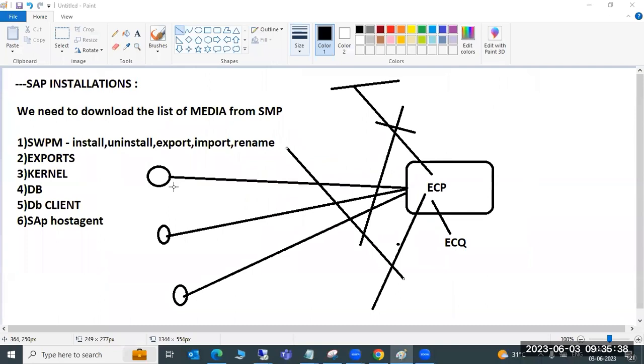The procedure itself is simple. To rename, start the SWPM, go to the generic option, system rename, give the source SID and target SID, click next, enter the passwords. Simple. But doing this brings some complications. The users connecting to your system, you have to inform them: this SID is being renamed from XYZ to ABC, and you need to connect to ABC from tomorrow onwards. All the areas pointing to the old SID, you need to change.